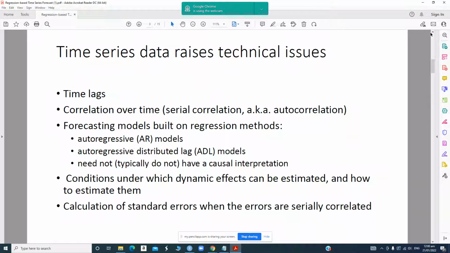Then another technical issue has to do with correlation over time, the typical case of autocorrelation. Then which method are we going to use? Are we using autoregressive model? Later we are going to learn several other ones, including moving average, autoregressive moving average, autoregressive integrated moving average, and so on. Are we using autoregressive distributed lag? And please let us take notes. We should not have a causal interpretation of the model. Our concern is that we look at the independent variables as predictors.